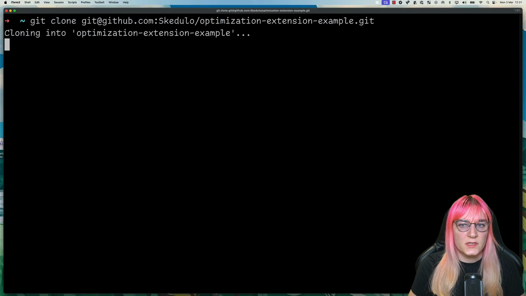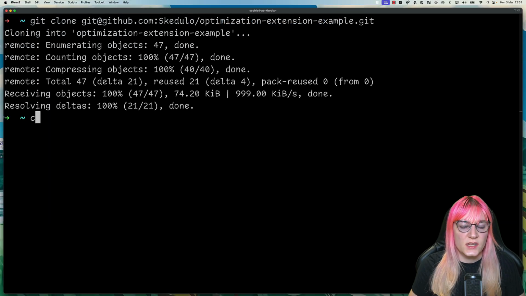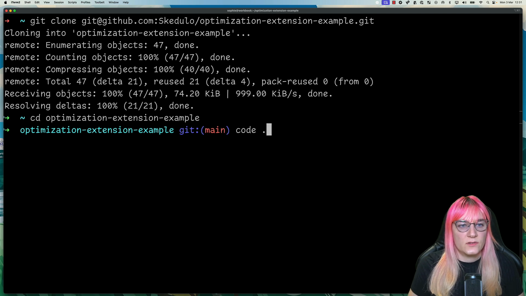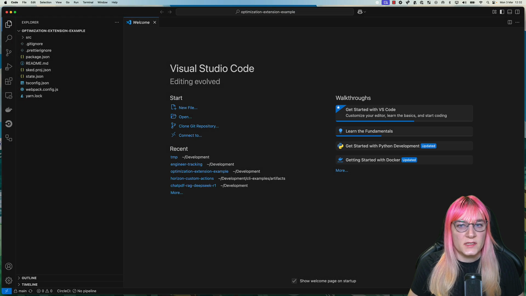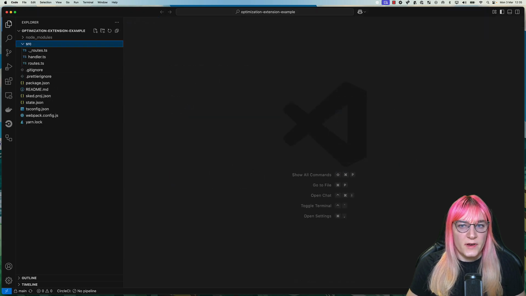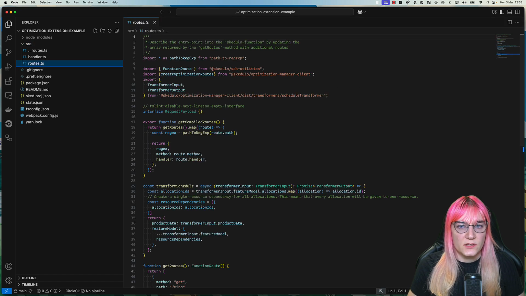The first thing we're going to do is clone the optimization extension example from Skedulo's Github. I've put a link to it in the video description. This example is very basic. It will simply allocate every single job to the same resource, but it's a great starting point for what we're doing today. The code will look very similar to anyone who's ever developed a Skedulo connected function, as that's what they are, with the addition of some new helper libraries.